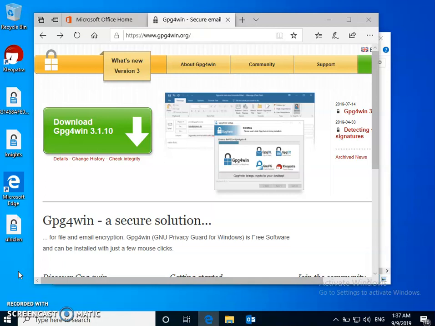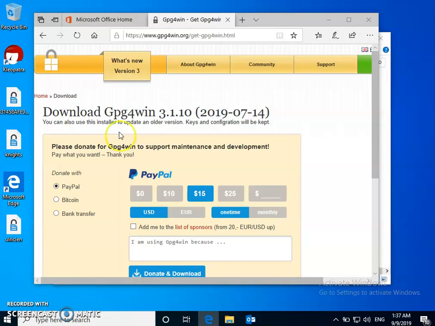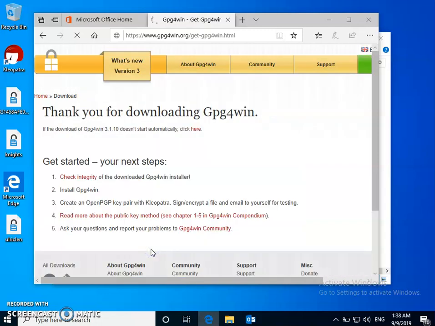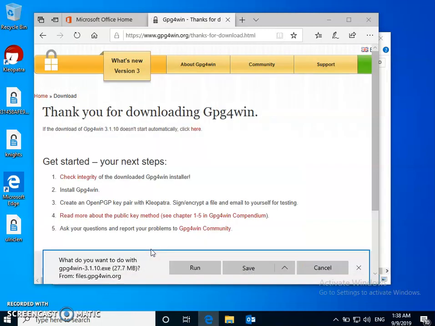So first of all, we're going to the website PGP for Win and download the software. Let's click on the big green button. Let's choose $0 and hit download. Let's run the software. This could take some time.